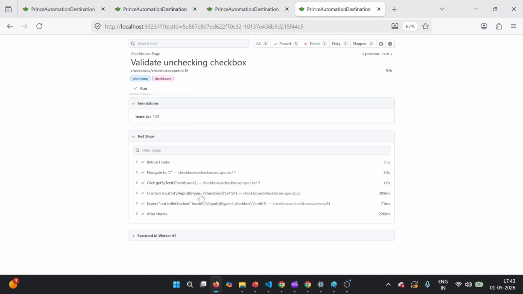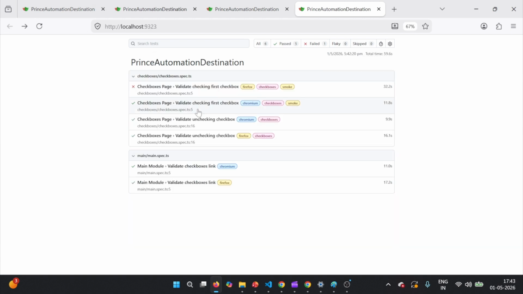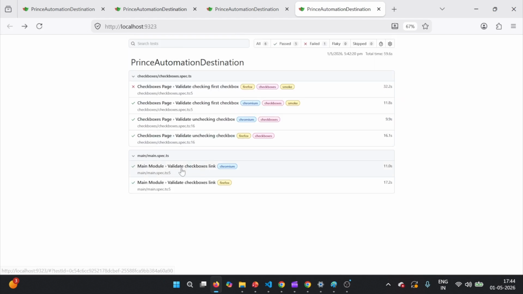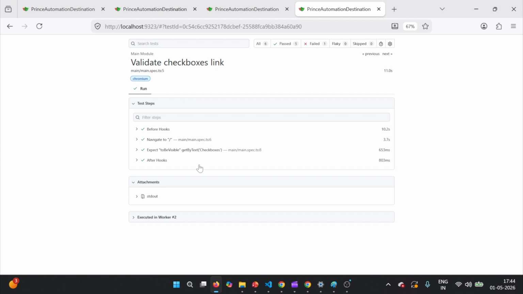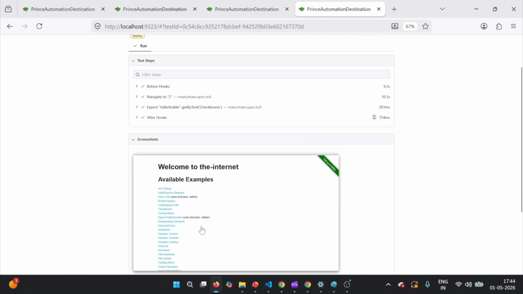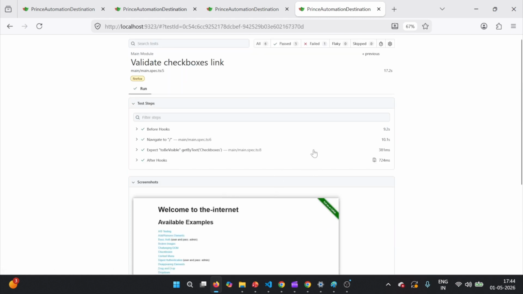Likewise, let me show you the second Chromium. Here also we don't have screenshot. And if I again open Firefox, we will see the screenshot. Likewise, for the main module test cases, if I show you this Chromium setup, here is no screenshot, while for Firefox, there is a screenshot, right? So likewise, we can configure these settings depending on the need, and these are really useful features for the debugging purpose. And this is what I wanted to cover, guys, as part of the discussion.